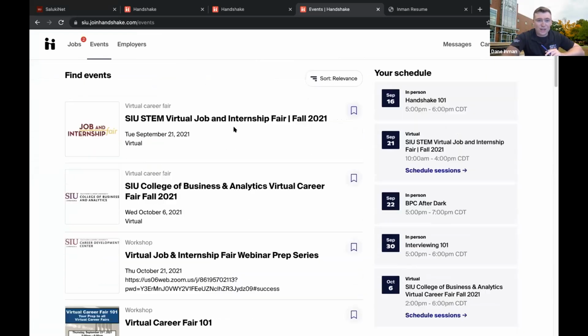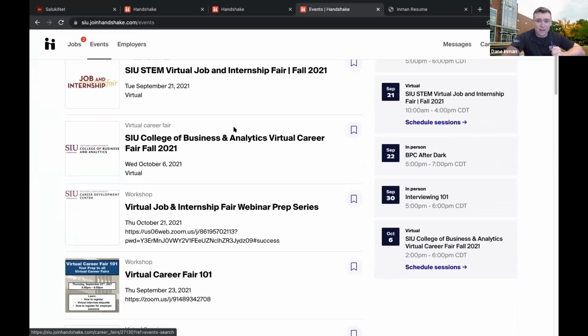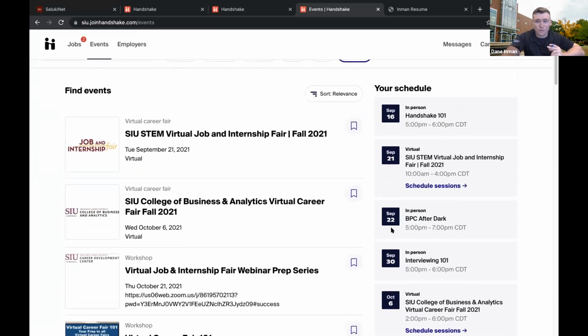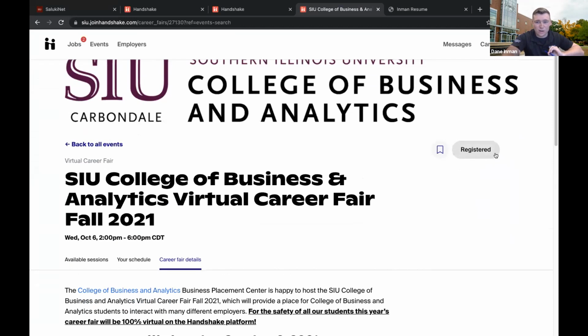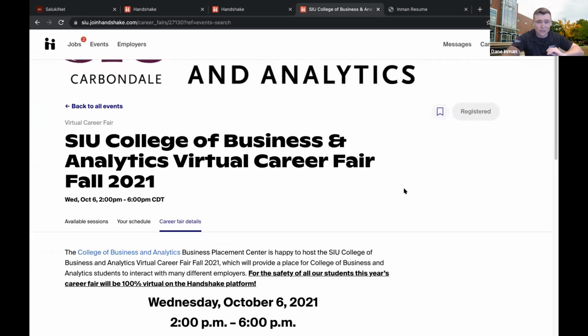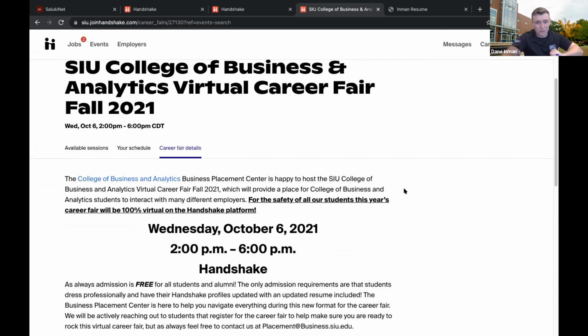And as you can see, it pulls up almost all college-based events at SIU, and it'll have your schedule over here. So I registered for all these, but I'm going to click the SIU College of Business and Analytics Career Fair. In the top right corner, it'll say register, but I already registered for it. You'll take a little survey that says if you would like your resume looked at, or cover letter, your profile, if you need a headshot, and then if you need to see our career closet.